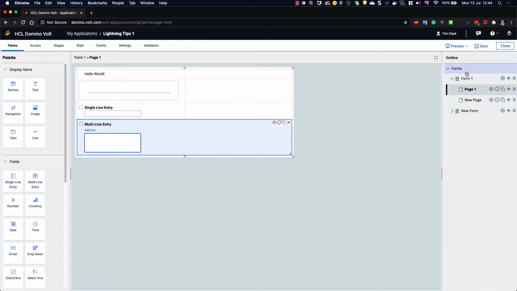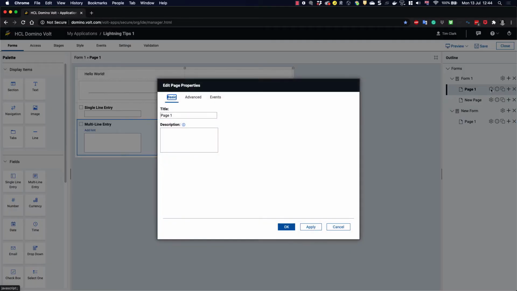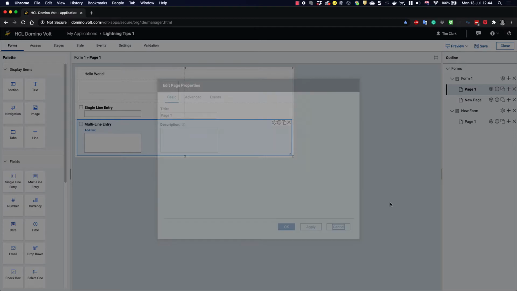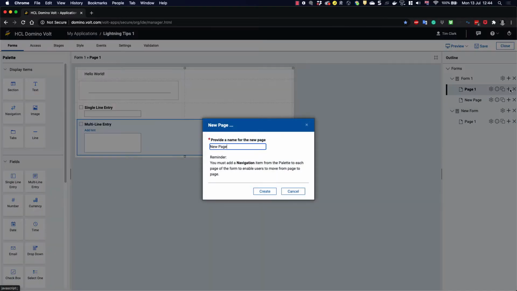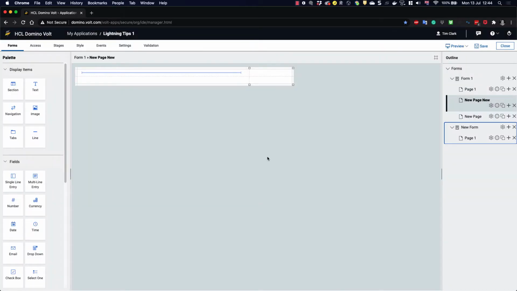Over here on the right hand side we've got an outline. So we've got the palette, the edit space, and then the outline. You can see that I've got two forms, form 1 and a new form, and each of them has pages, and each of these things has properties, so we can get into the properties box there, or we can create a new page. If I create a page here and call it new page, you can see that I've got another new page. So I've now got page and page and page, but I've also got different forms.